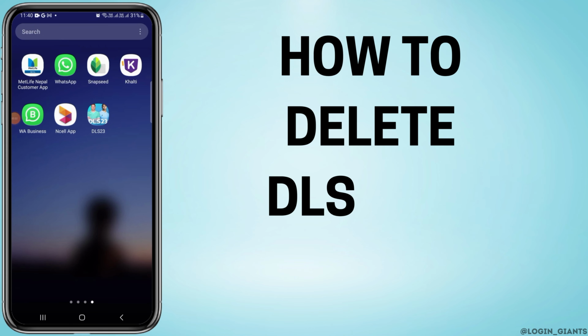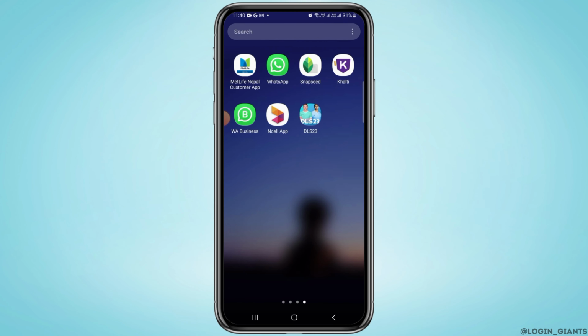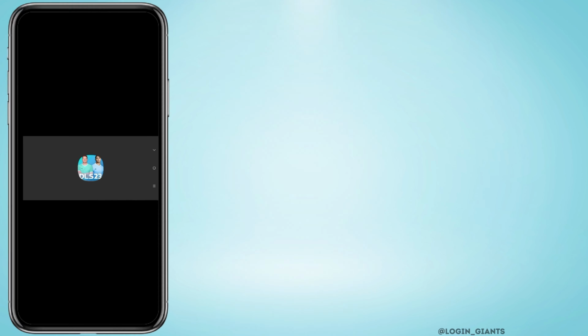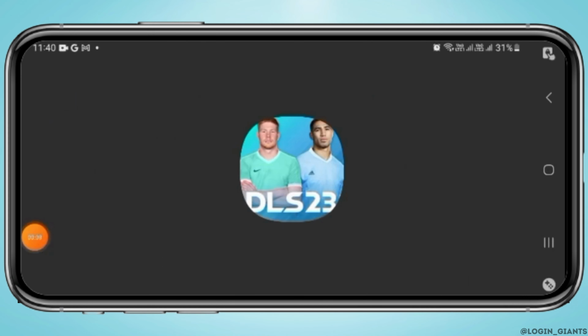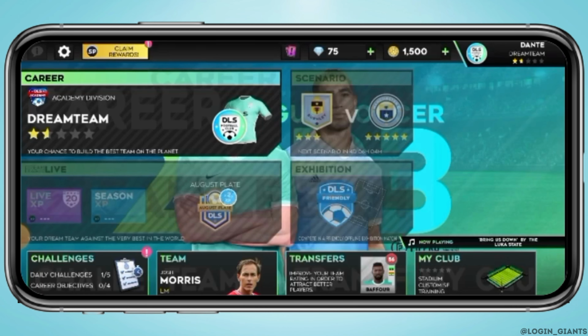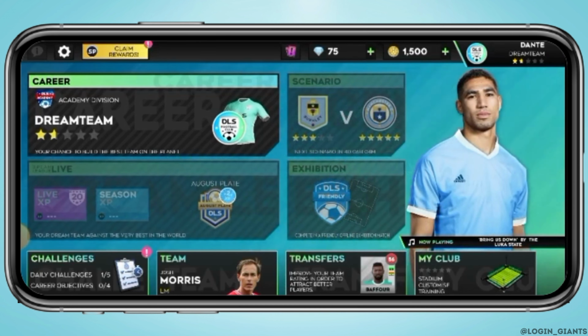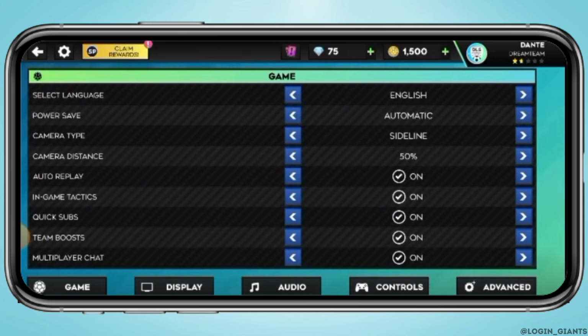How to delete DLS23 account. The first step is to open up DLS23 app. And now in here, you want to tap on the gear icon. Once you tap on it, your settings will open up. Now tap on Advanced Setting, which is at the bottom right corner of your screen.